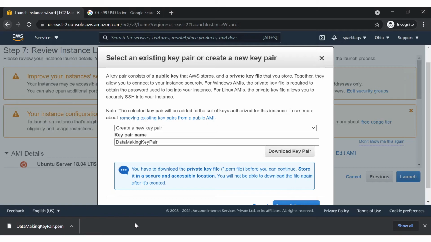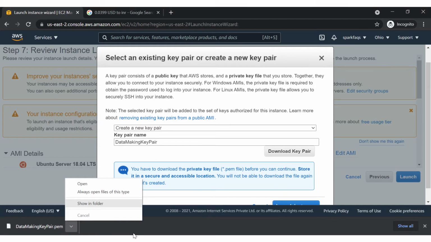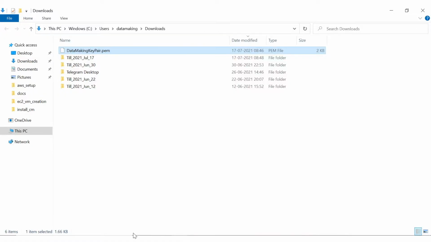If you are connecting from a Linux machine to the EC2 instance which we are creating, you can use the .pem file to connect to this EC2 instance or the VM. If you are trying to connect from a Windows machine, you need to create a .ppk file from this PEM file. I will tell you how to do that. Once you have downloaded it, you can verify that by show in folder. So the PEM file is downloaded, we are safe.